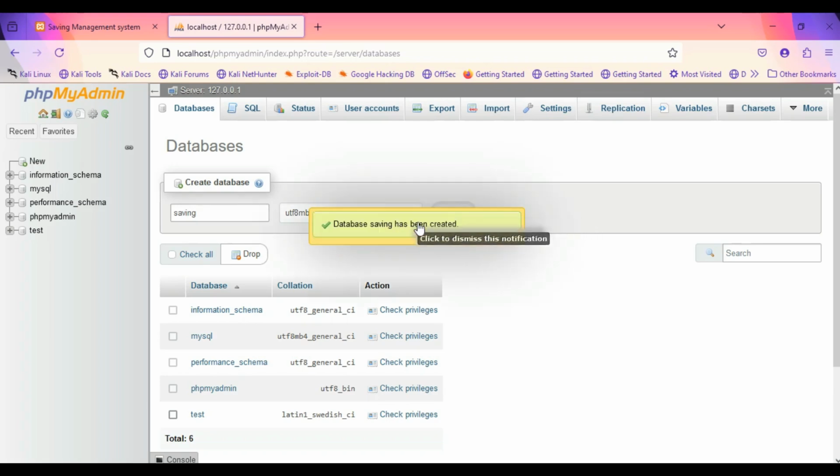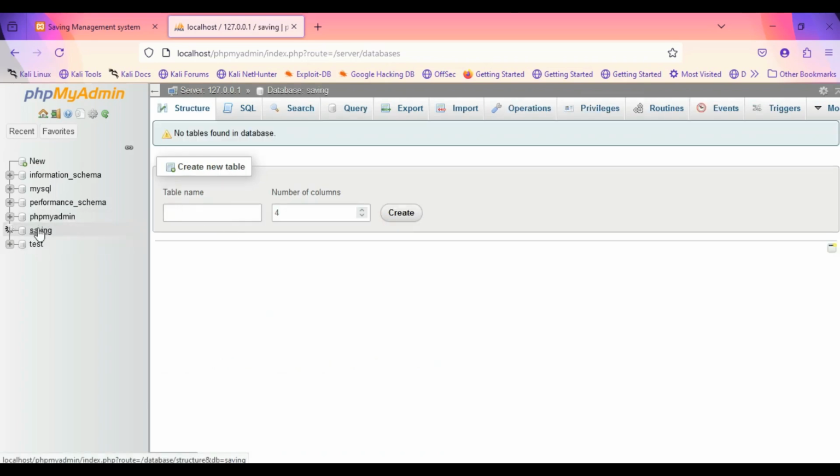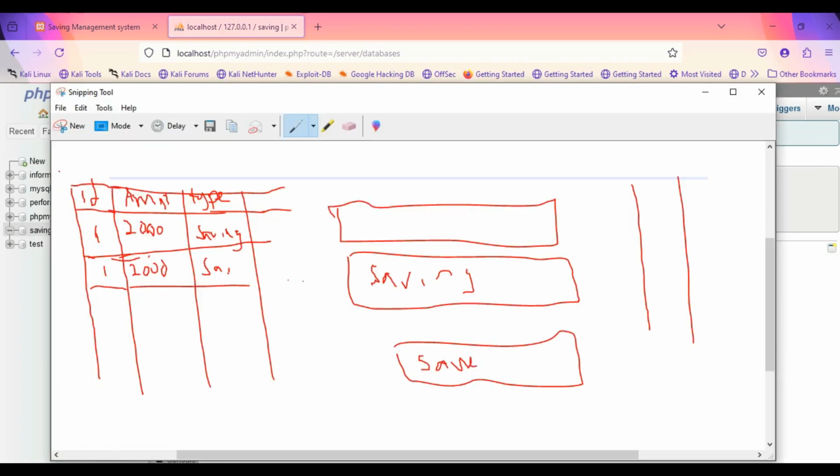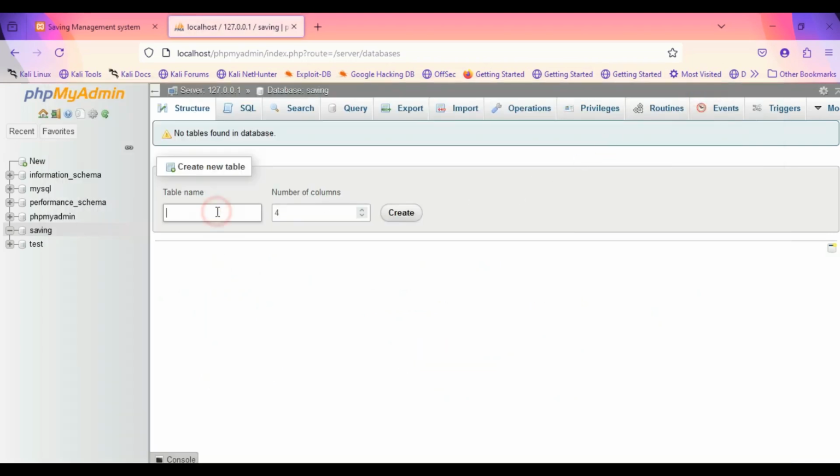So after creating my database, saving, it is here. Now it's showing me create new table. As you have seen in our picture, we are going to create a table with 3 fields or 3 columns. So what is the table name? I'm going to name it entries.